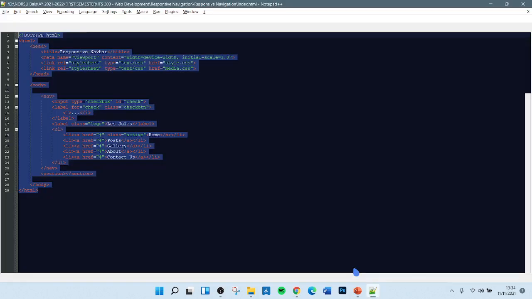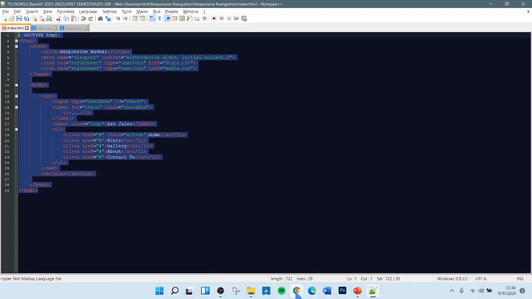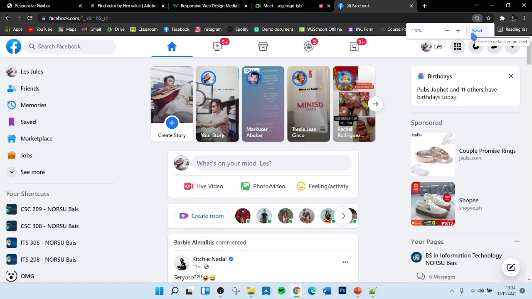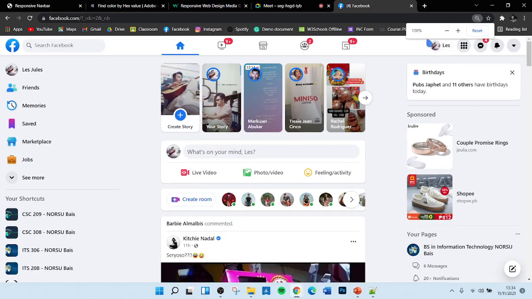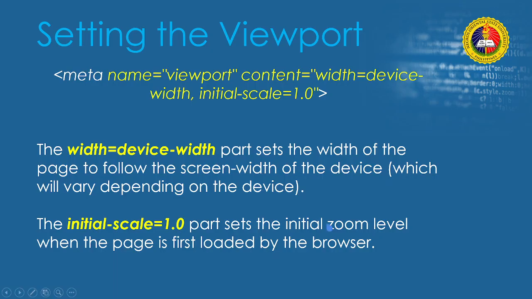All right. So this part right here, initial-scale 1.0, will automatically set the initial zoom level, which is 100%, every time that you visit the website. So even if you view any other website, it will automatically be set to 100%, just like this. That is the purpose of initial-scale 1.0. Again, whenever we're going to design a website, here is another thing that we're going to make sure to add to our website automatically.